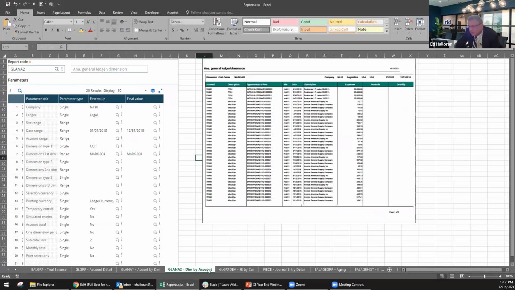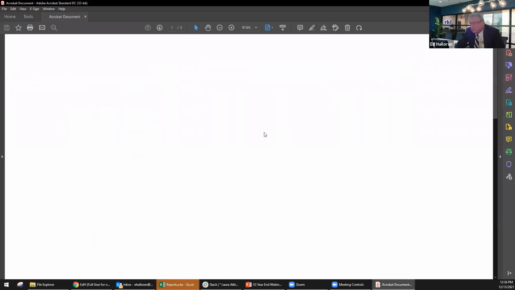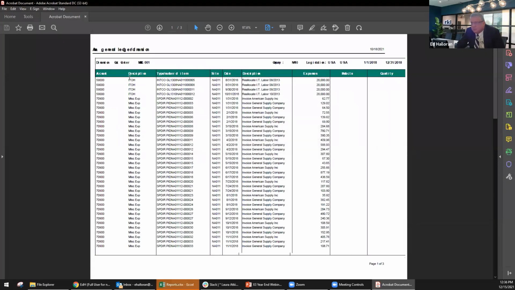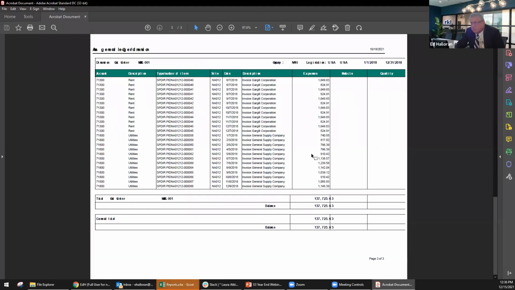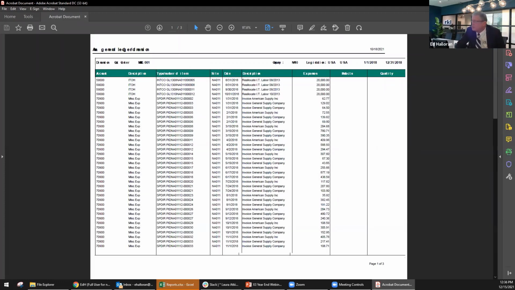And then dimension by account so that you could run. So in this case, we're running it for dimension type of cost center just for this cost center. So this would be all the department's expenses for this marketing department. So $137,000 of total marketing expenses. And then you see that by account.